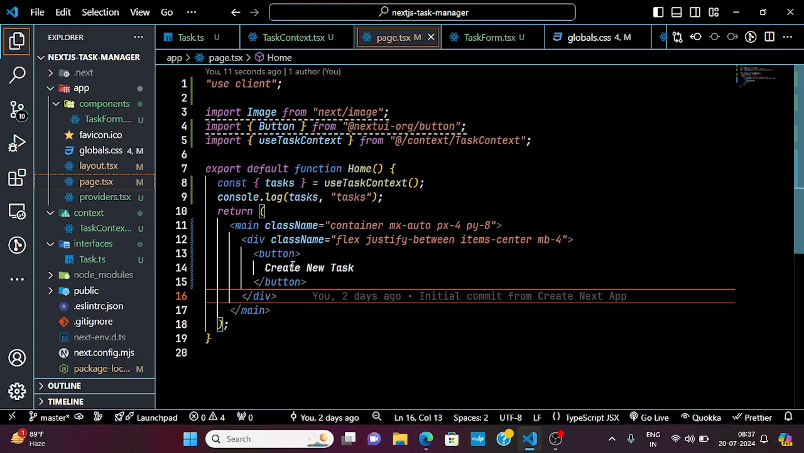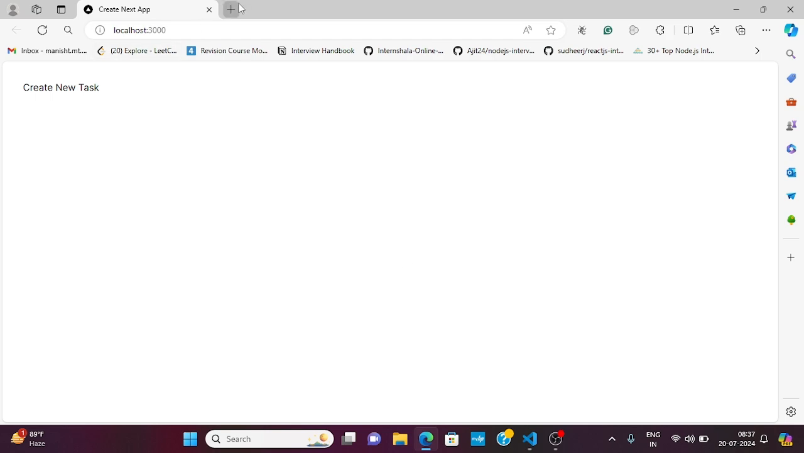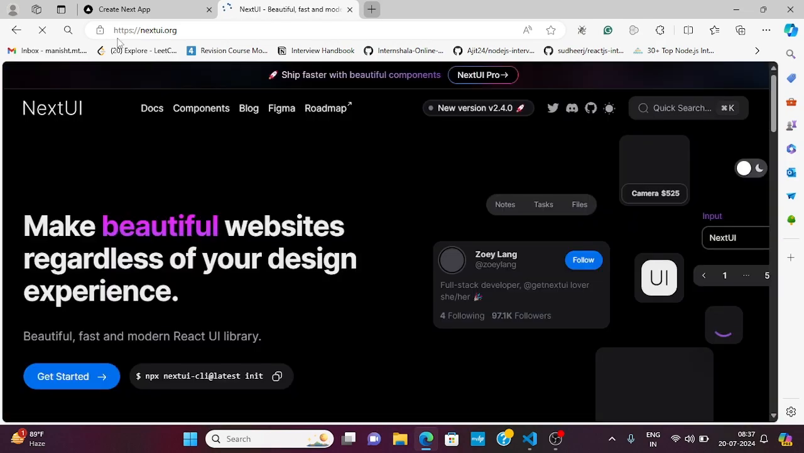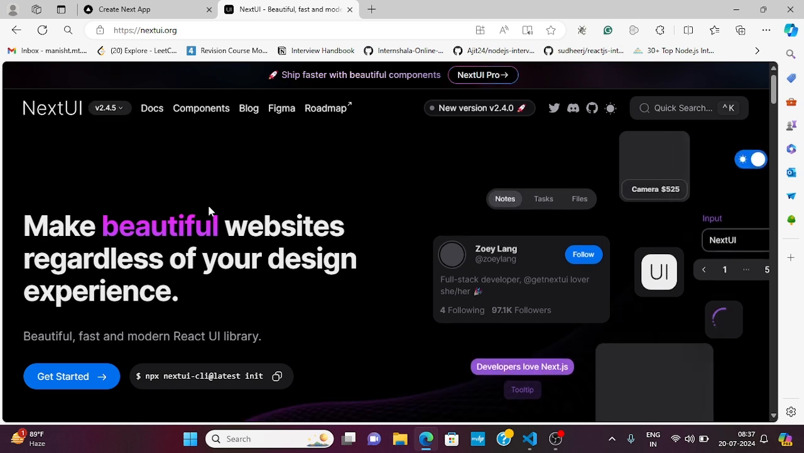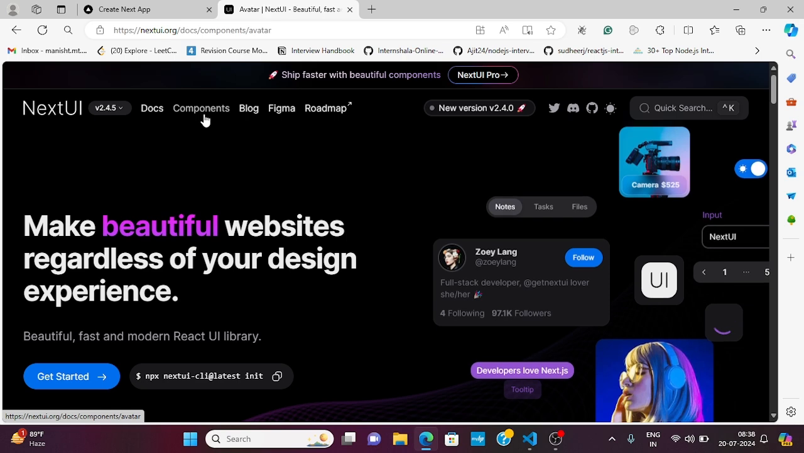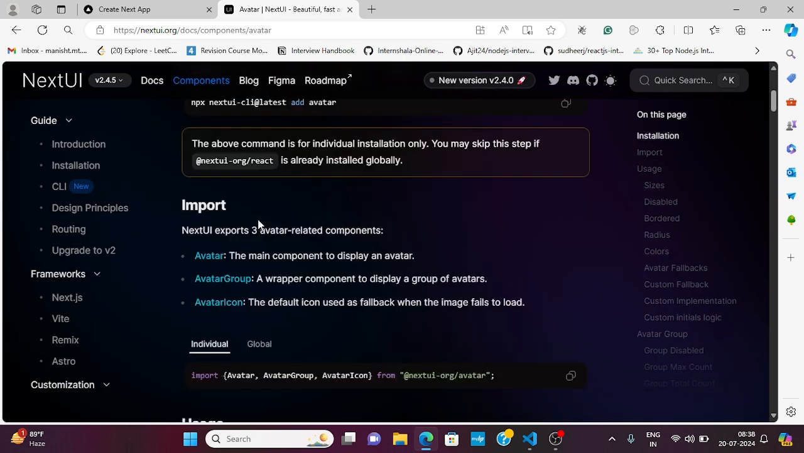Instead of a normal button I will use a button from Next UI. If you remember, we have installed Next UI also into our Next.js application. So we'll go to the official documentation page of Next UI, and here we'll select the components. We'll navigate to the components page.